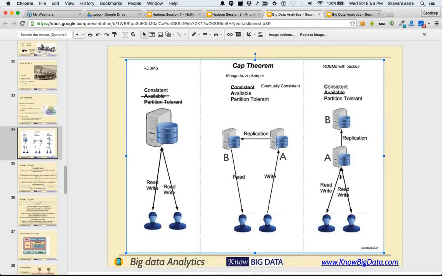because A is a highly precious resource and all the users are talking to only A. We cannot increase the number of requests after a point of time. So it's not available. But it's partition tolerant. In case A goes down, we can replace A with B. In case B goes down, it doesn't matter. So it's fairly partition tolerant.